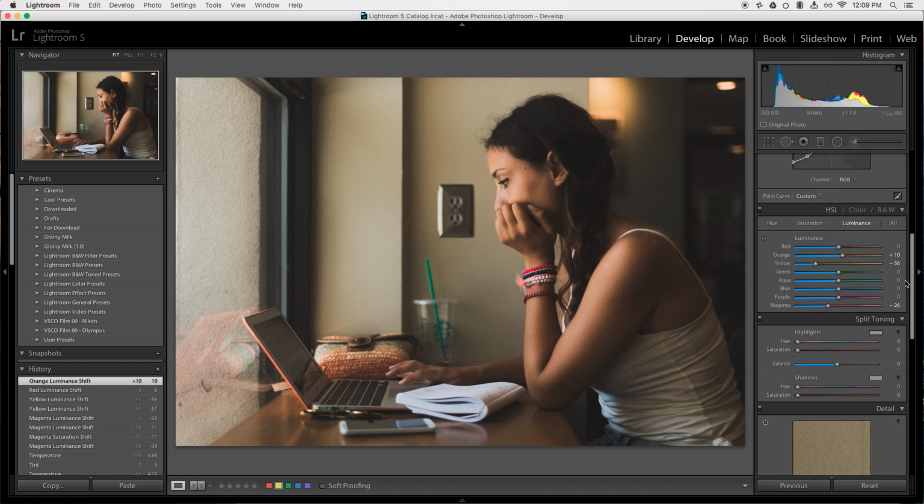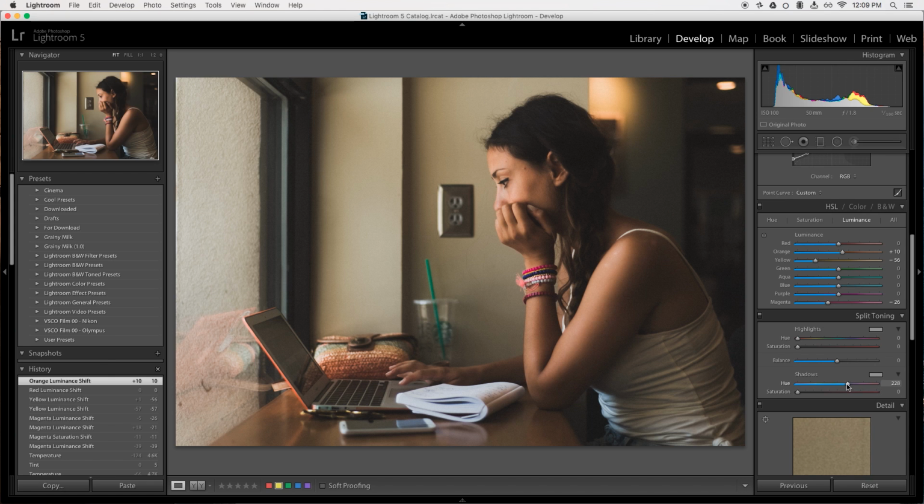Let's see. Want to play with some split toning? Let's have some fun with some split toning. I like to play with blue shadows, so we're going to pull the balance over here so that the highlights are technically more prominent, and the shadows, it's only affecting the very shadows as opposed to the entire image, right? So we just want to affect the shadows here. So let's bring this up. I like to hang out right between 198, 200, something like that. That's a good blue color for me.